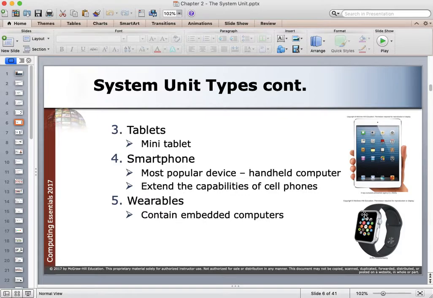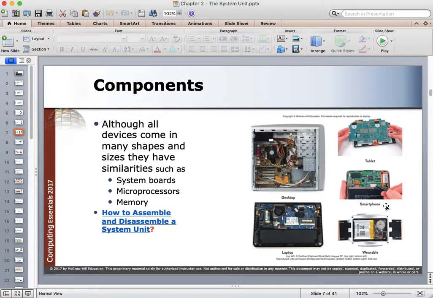Okay, and number 5 is wearables. They contain an embedded computer. A wearable is something like this watch, so we can wear a smartwatch. There are a lot of smartwatches in the market nowadays, so I believe most of you also know about wearables.